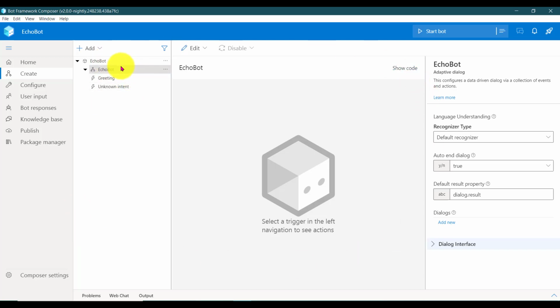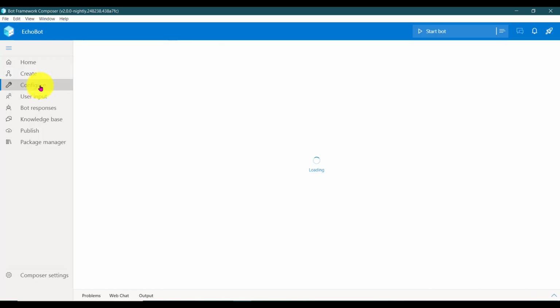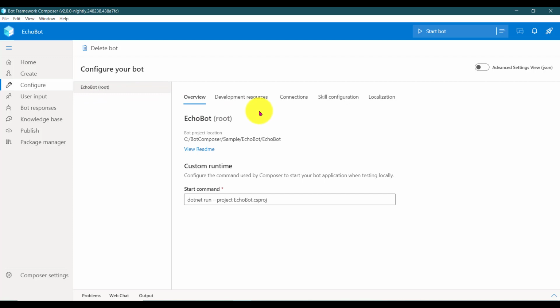All the dialogs, triggers, and intents, everything is defined in this area. This is the main dialog. If you add any dialog, it will be a child dialog only. So this is our hosting dialog, the main dialog. The next one is configuration, which is project-related configuration.